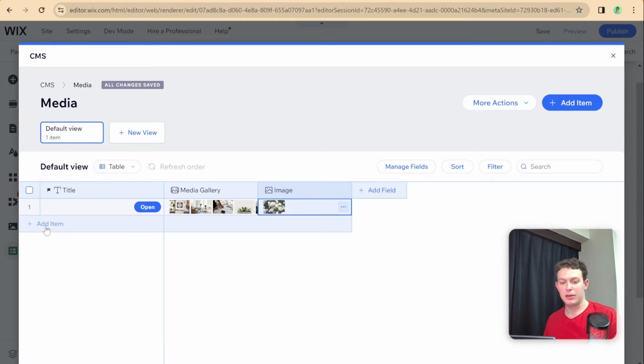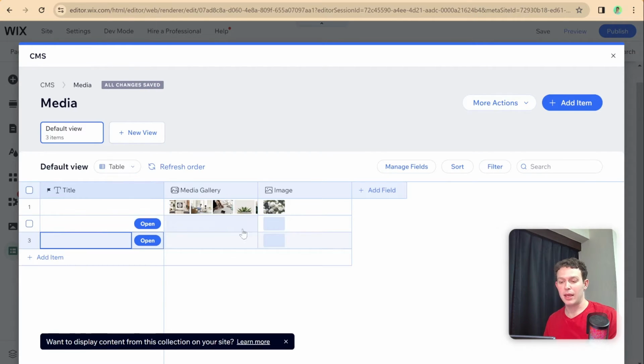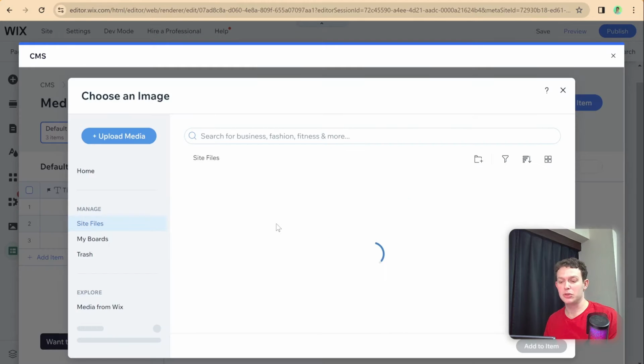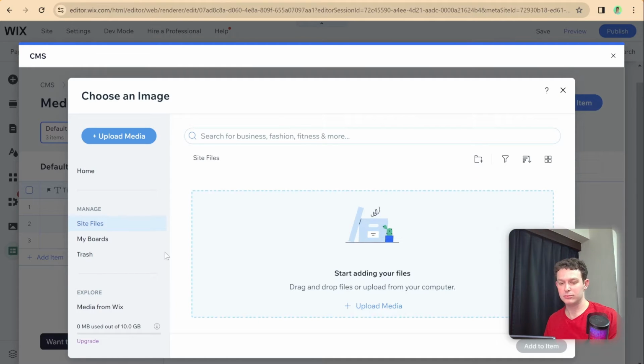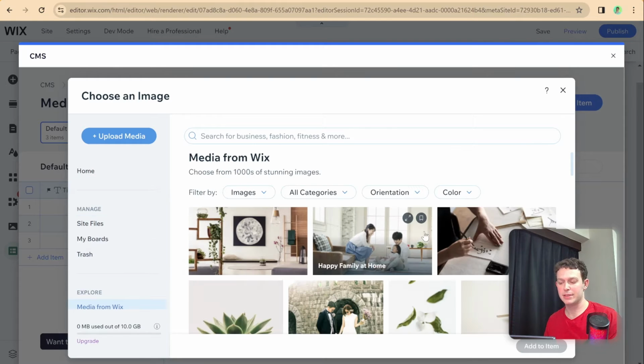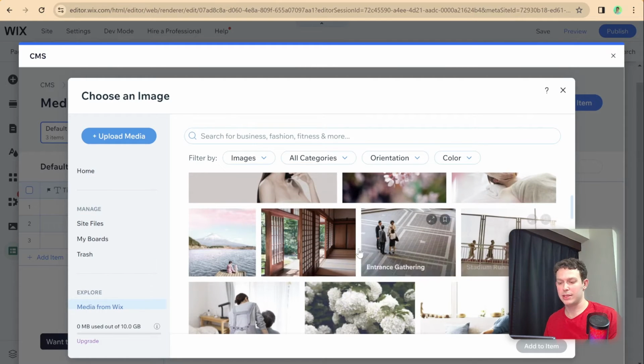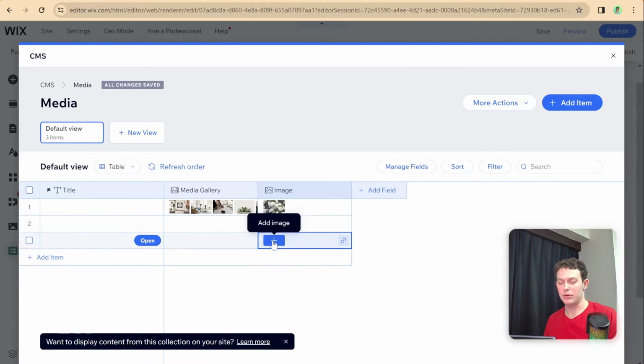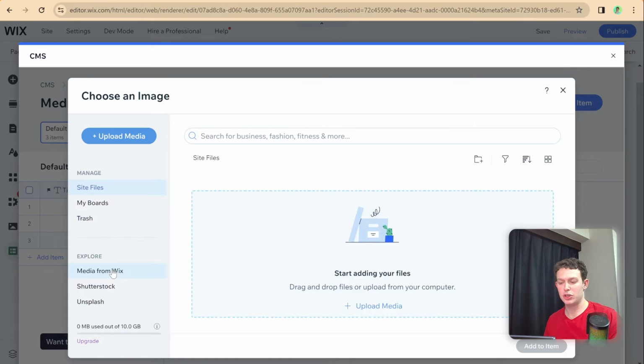And now I'm going to add two more items to my collection. And for each of them, I'm also going to add an image. So let me go over here to media from Wix. And I'm going to go and select, let's say, this image. And here I'm also going to select another image.